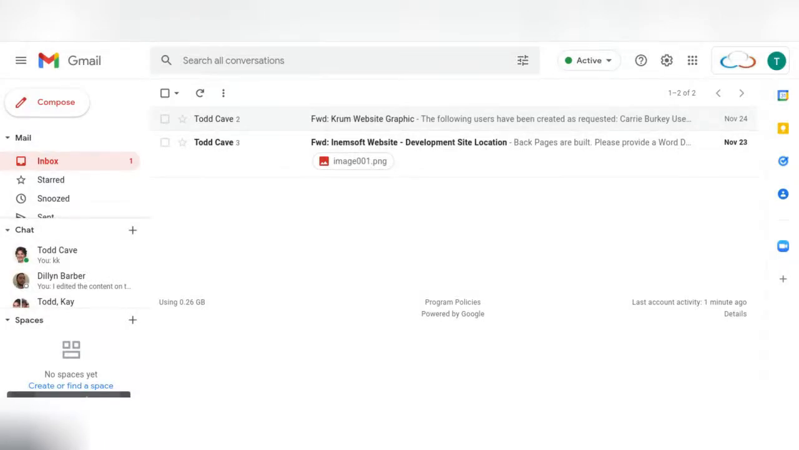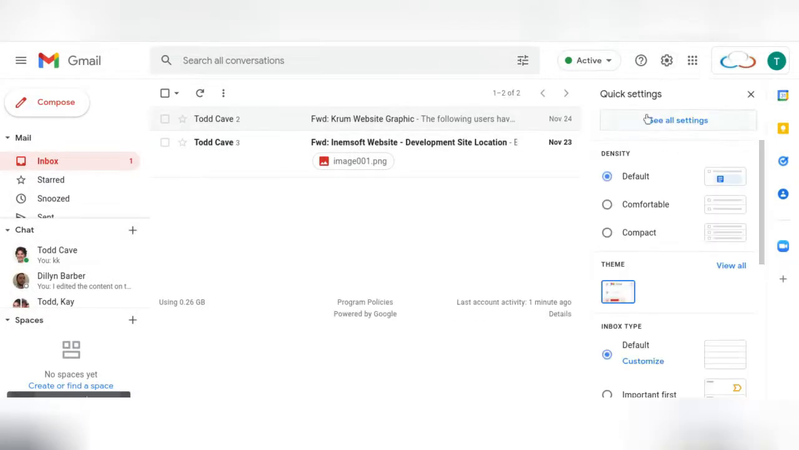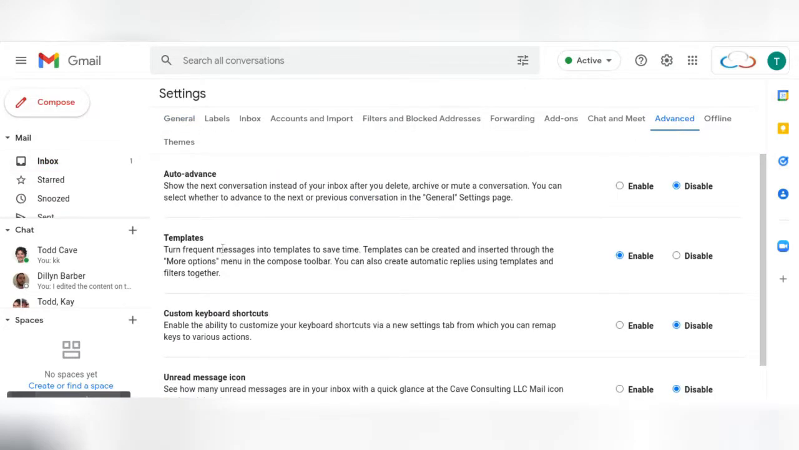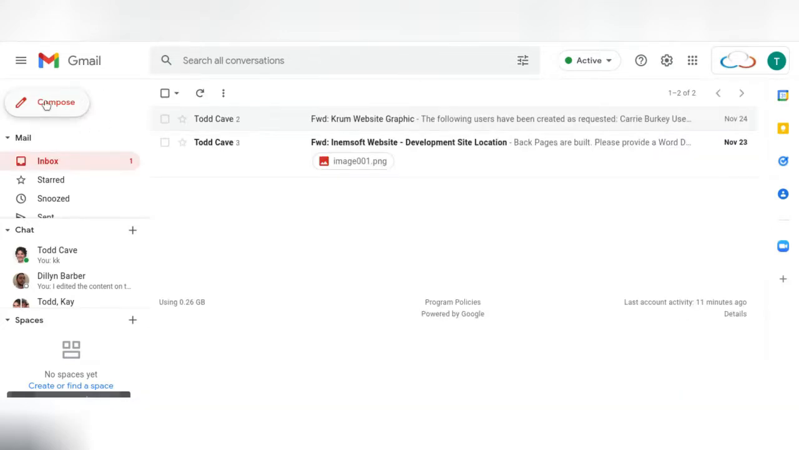To do this, go to Settings, select See All Settings, go to Advanced, and then find Templates and make sure that Enable is selected. Once you ensure that templates have been enabled, go to Compose your email.